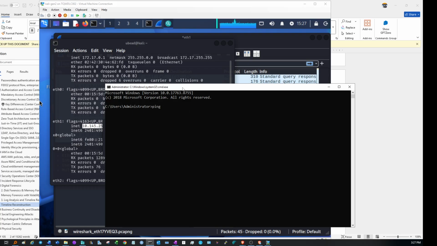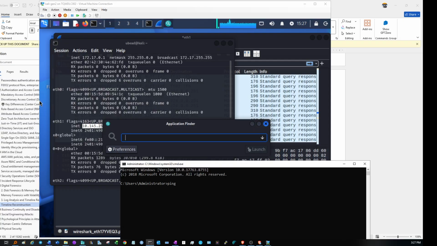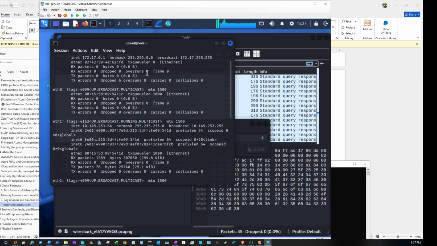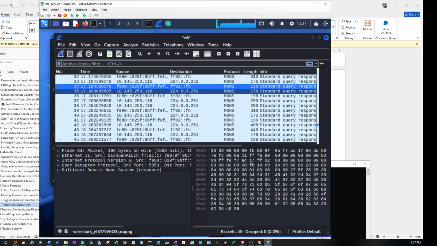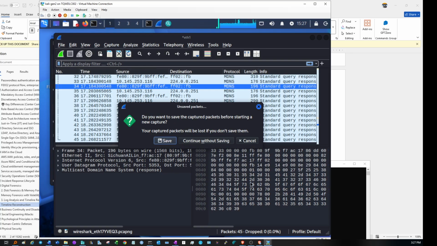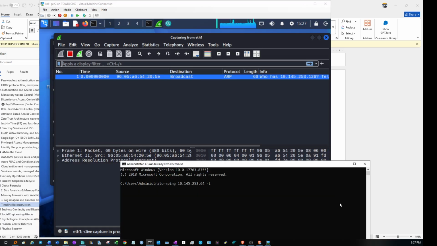Ping. What is that IP? 10.145.253.64. I will put continuous ping, -t. Okay, so let me start here. Start the Wireshark. Continue without saving. Now I will ping it.